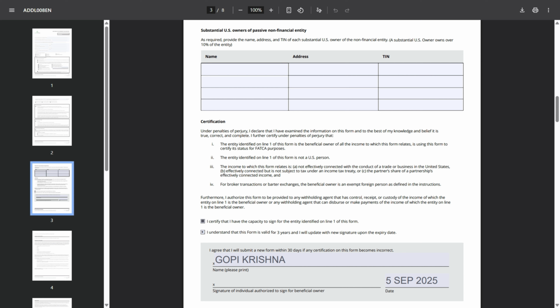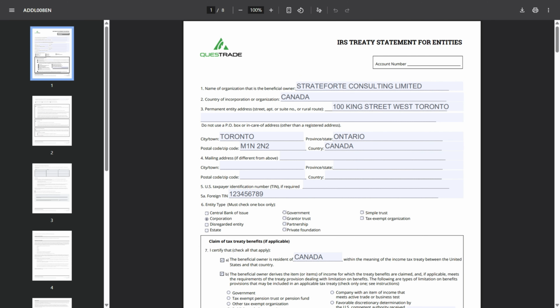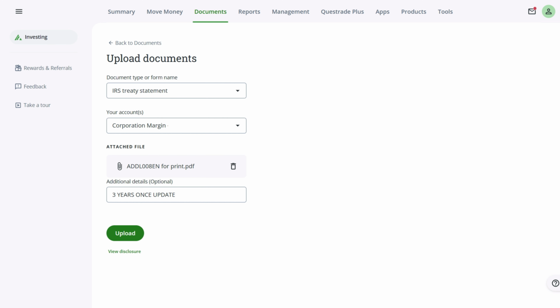So just check, recheck, cross check what has been filled. Take a printout, do the signature here and enter the account number detail here. You can find that detail from your account. Here I have hidden it, and once that is done, then you come to this document section. This is after summary, move money, and this is where the documents are. Here you will come to this upload document section, and I have selected IRS treaty statement.